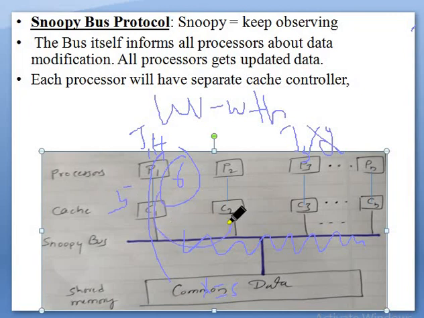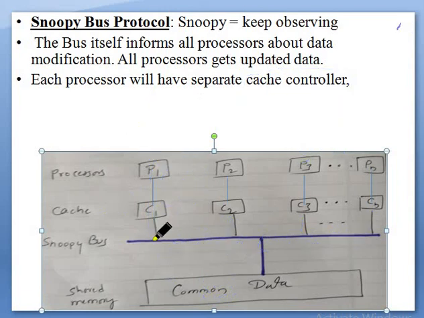Immediately it will send the new value of 6 to all caches. Who is interested in the X value? Processor 3. It will get the new value 6 and multiply it to get the new correct answer, 12. So to perform this, we will have a separate cache controller for each cache. So what the cache controllers will do is, they will expect something from the Snoopy bus.